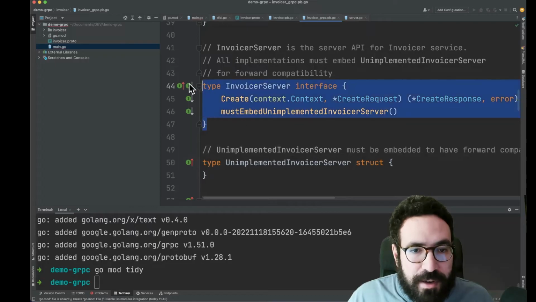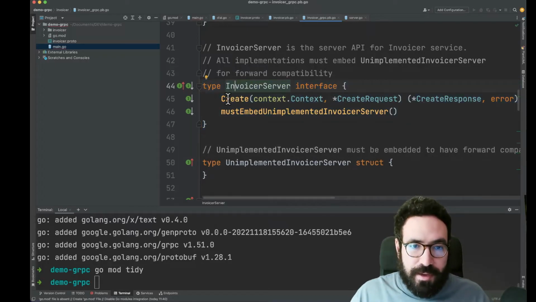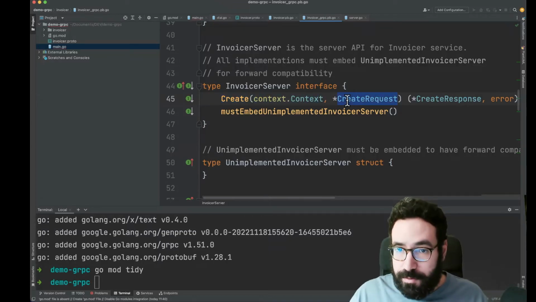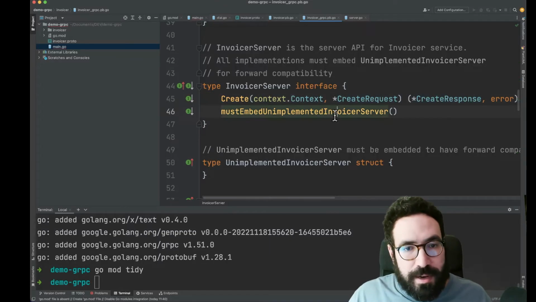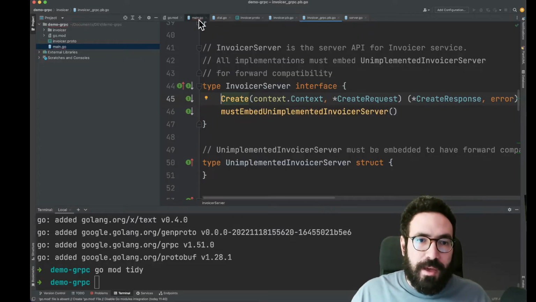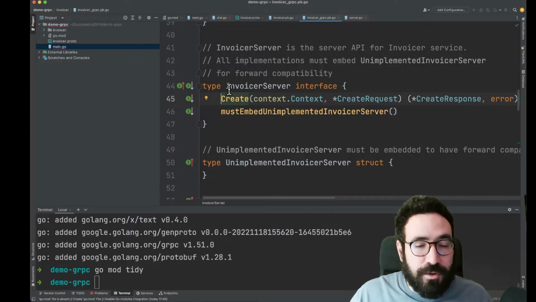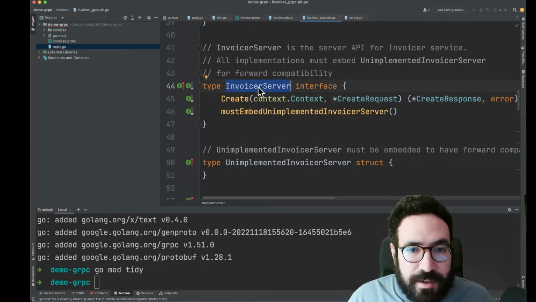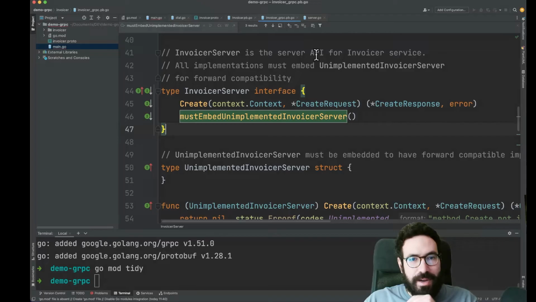You can see that this type is an interface. You have one method on that interface, which is Create, which takes as first argument a context, then a CreateRequest, and returns a CreateResponse. Sounds familiar, no? It's our create request and response that we have defined in our proto file. So what we have to do is create a type that implements this interface, InvoicerServer. Alright, so let's do that.